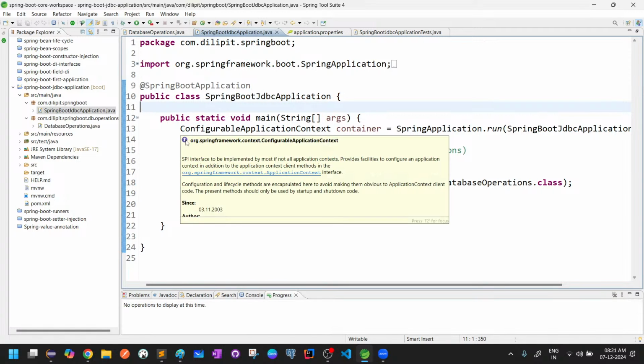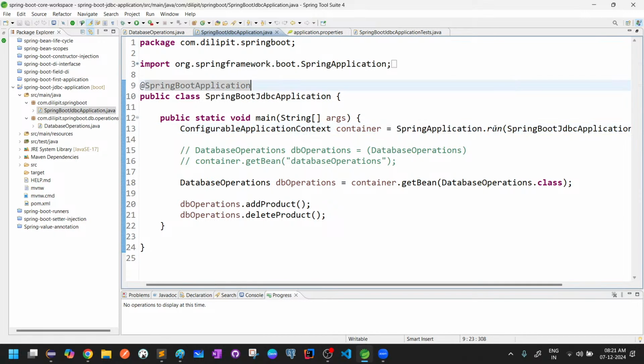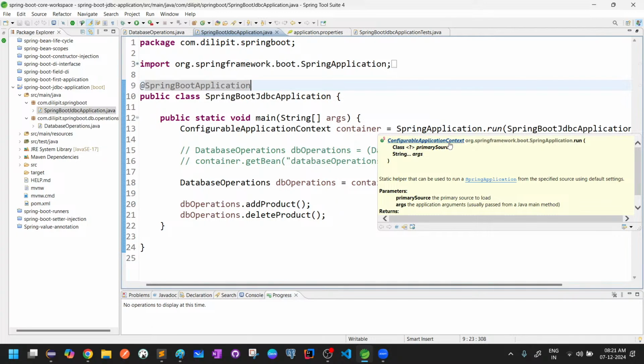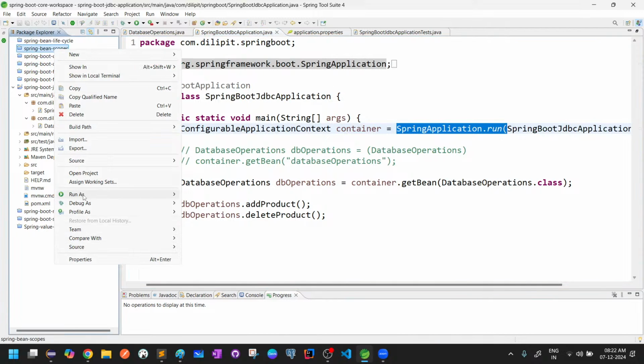Configurable application context, I representing interface. Interface referring to something means an object of some other thing. So the run method is returning internally some object, and you are referring to it by an interface. That means it is somehow returning an implemented class object. This is one example, or I will show you one more also.